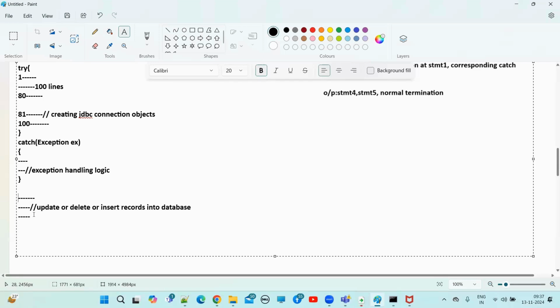We have written logic to connect with the database and update, delete or insert some records into the database. In order to update the database or delete records in a table, what do we need? We need the JDBC connection object. Without the JDBC connection object, how can we connect with the database? We cannot connect. So to connect with the database, we should have the JDBC connection object.